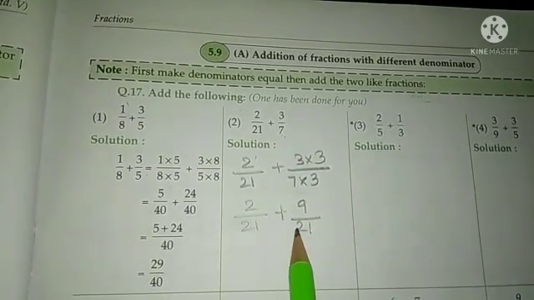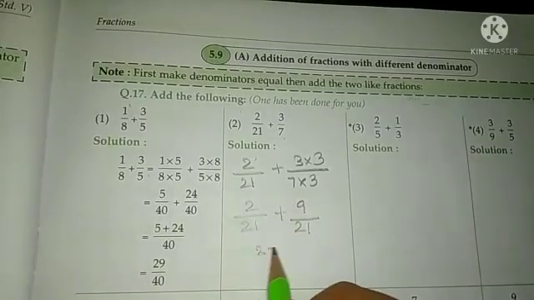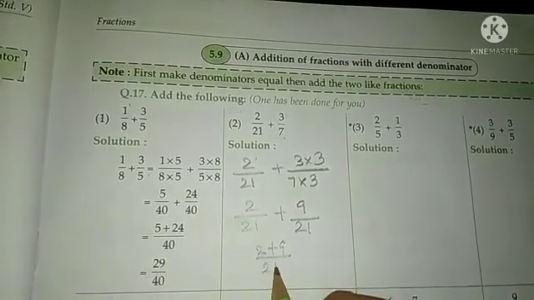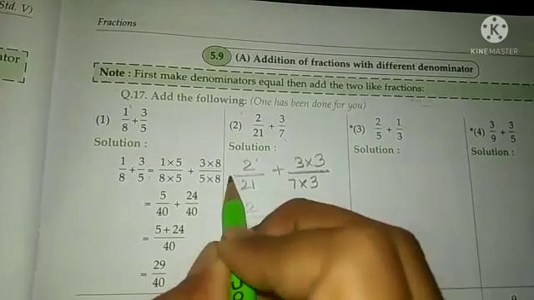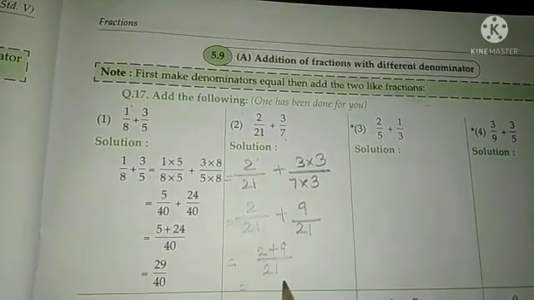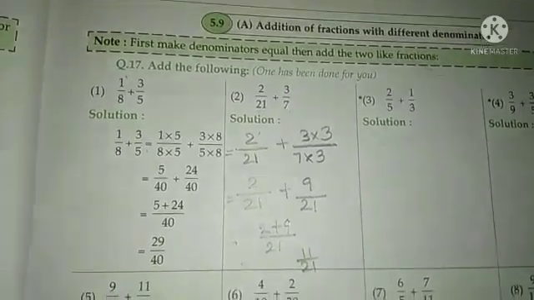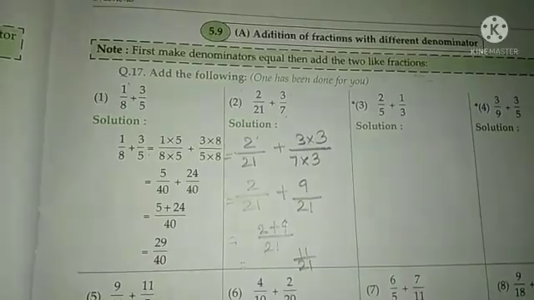Now our denominators are equal. So just add your numerators, that is 2 plus 9 upon 21. So what will you get here, students? You will get 11 upon 21. Clear? So like this you have to add.